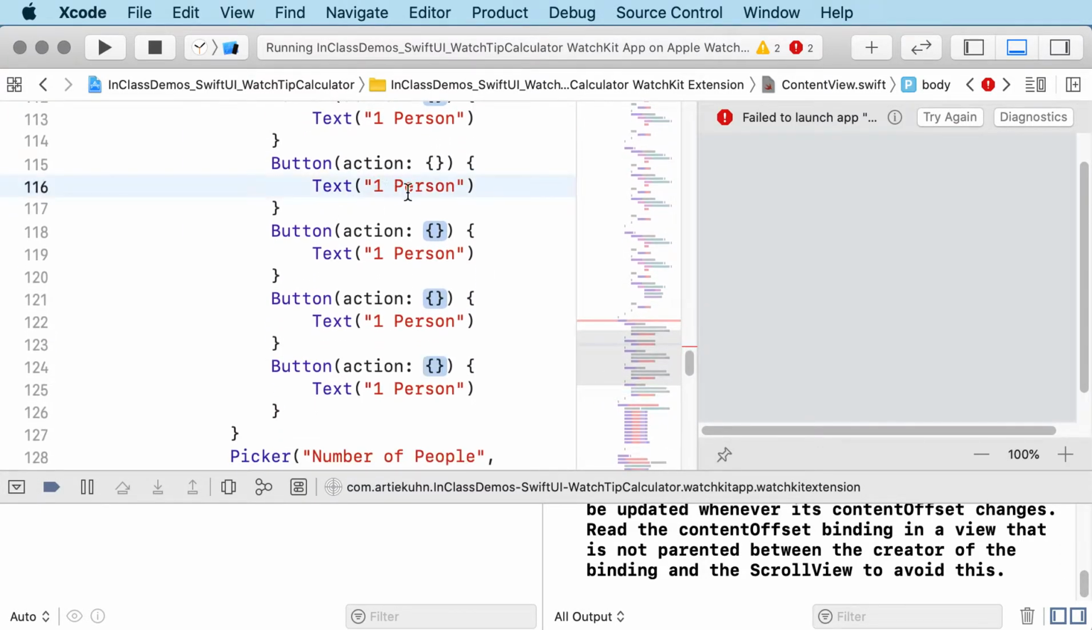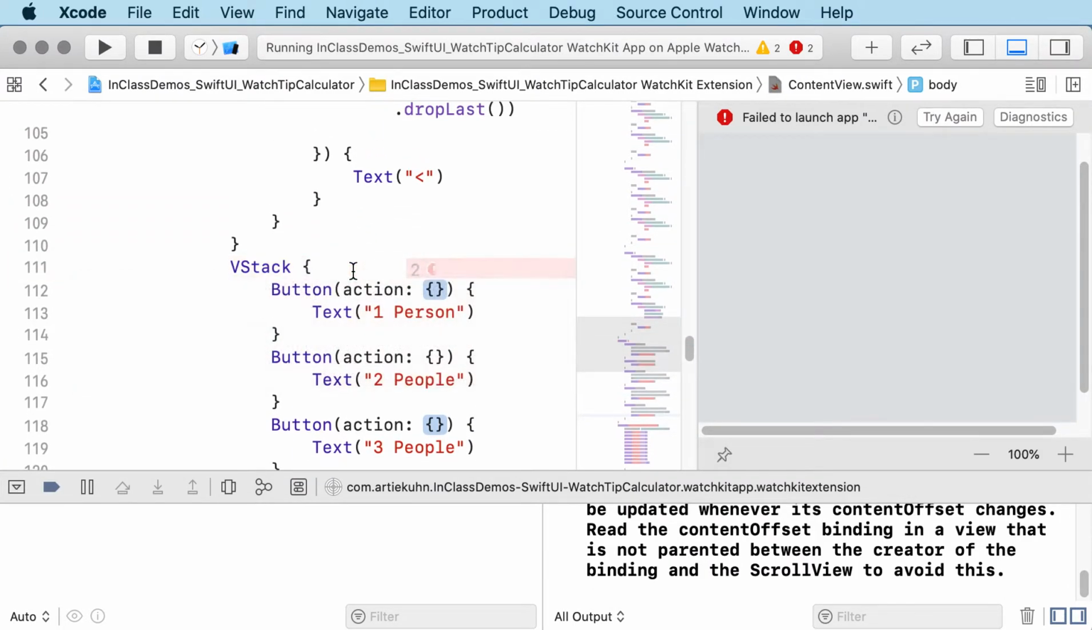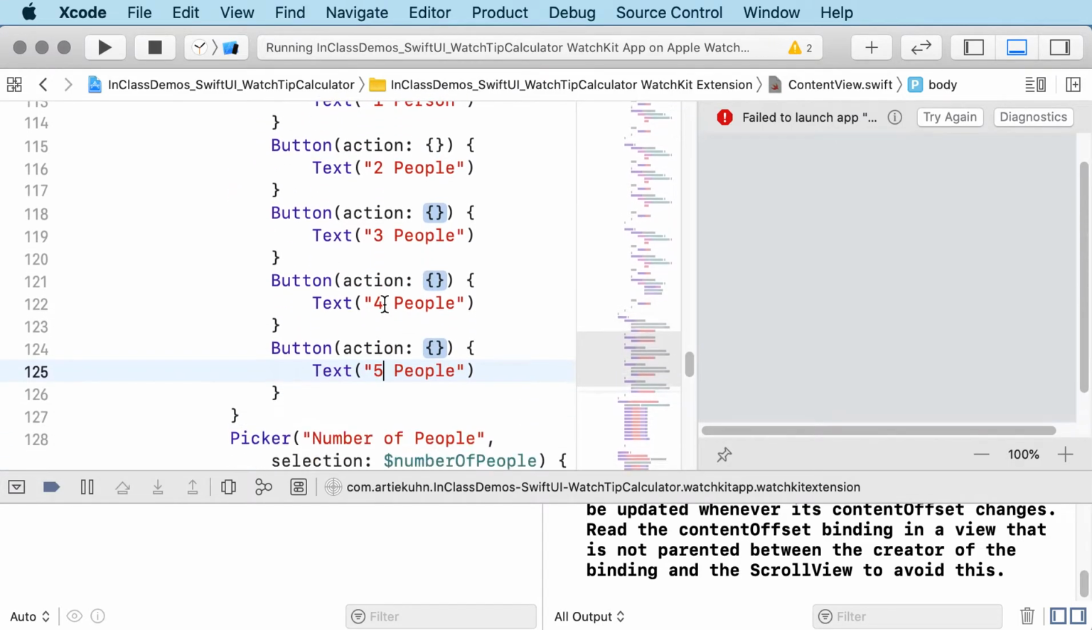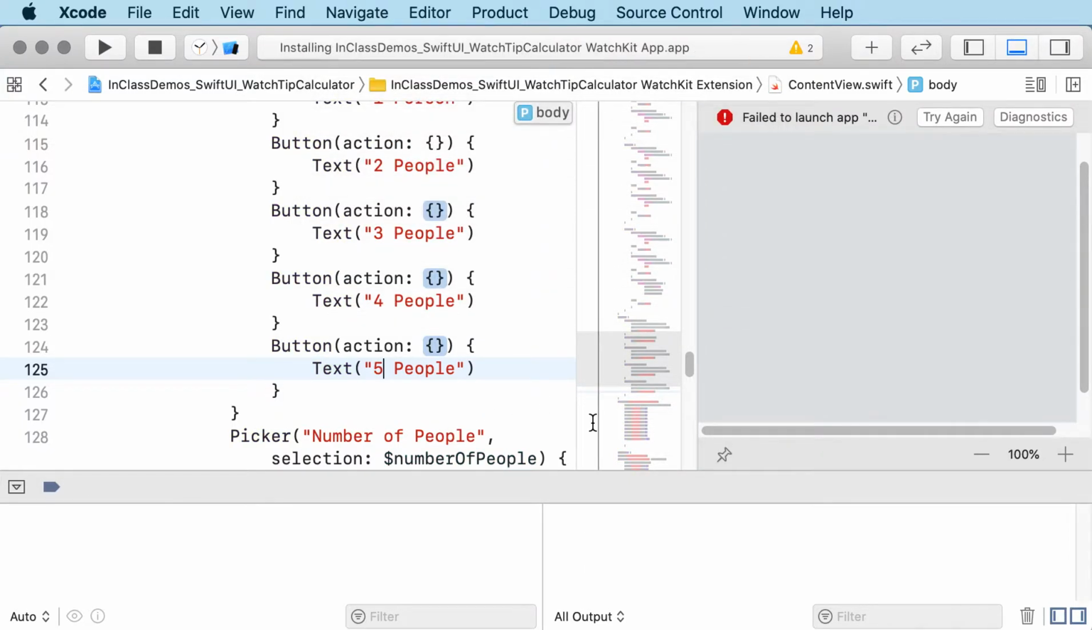One person, two people, three people, four people, five people. Doesn't like something. What doesn't it like? Oh, no, we're good. Okay. So just 5 buttons that don't do anything is what we're going to look at first. And we're just going to make sure that this works how we like it.